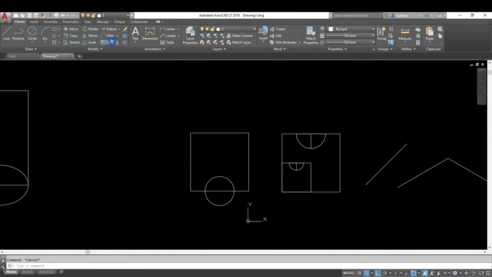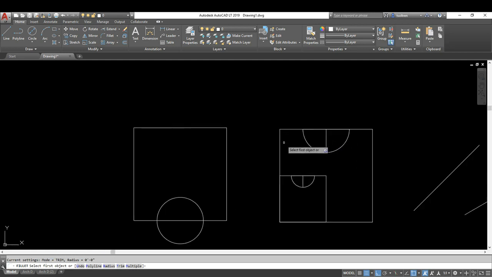Okay, so the next command is the fillet command, and I'm going to go ahead and select that, and it's going to ask me for the first object or line. So I'm going to select this one line here, and before I select my second line, I'm going to specify the radius of the curve that I want, and I'm going to say I want it to be 2 feet, and I'm going to go ahead and select the second line, and there you see it created that 2-foot radius connecting these two lines.